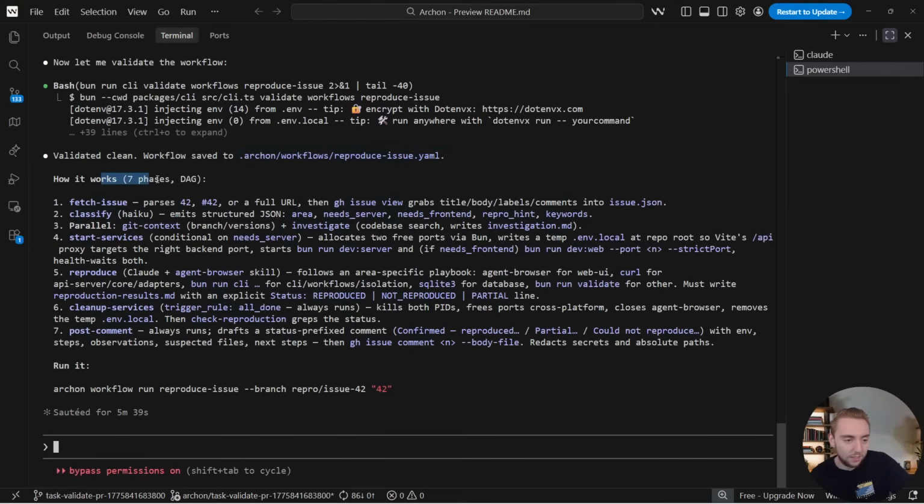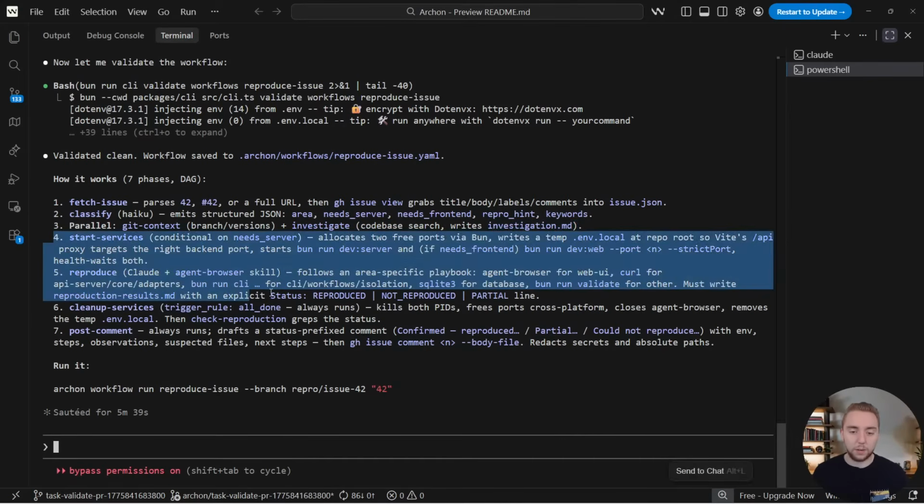So it's a 7-phase Archon workflow. It's going to start by fetching the issue number based on what I give through natural language. And then it's going to use Haiku just as a quick classification. So this is something that's going to need a server spun up, need a front end spun up, that kind of thing. And then in parallel, we're going to fetch some context from Git and then investigate the problem itself. And then we're going to write out that report to investigation.md so that future nodes have the context around what we found from looking into the code base.